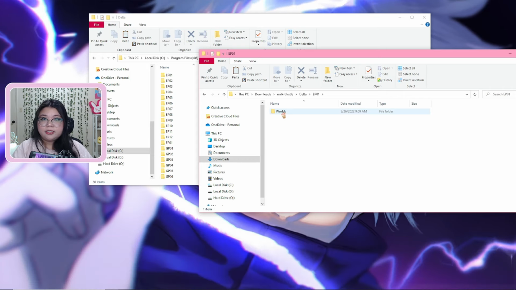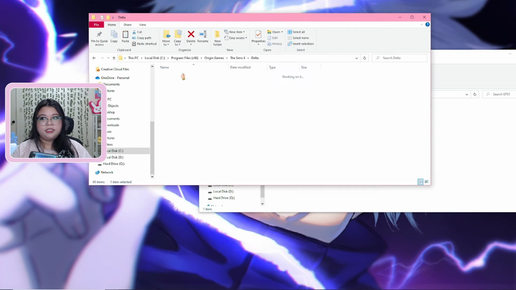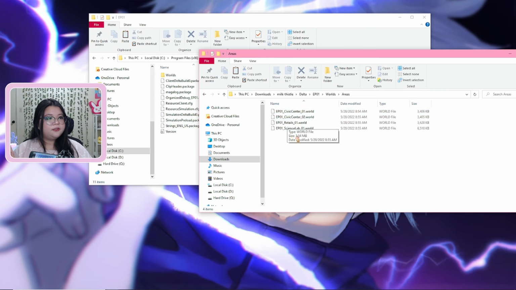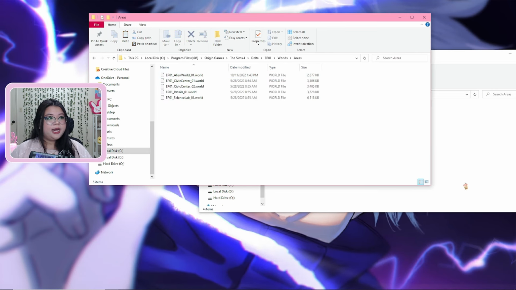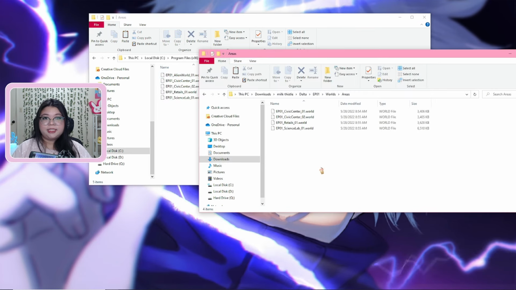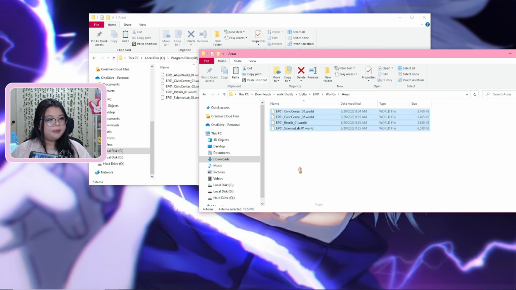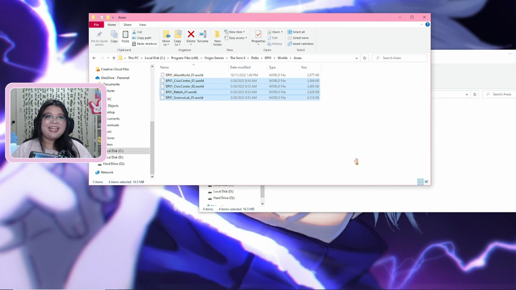So if you have Get to Work, we're going to go ahead and replace the Get to Work files. So click on the number 1 folder in the Milk Thistle folder, as well as the Sims 4 folder, just like that. Click Worlds in the Milk Thistle folder and get to this section right here, and do the same with the Sims 4 folder. Go to the area section, and just like you did with the base game folder, we're gonna go ahead and copy and paste and replace the files, just like that.